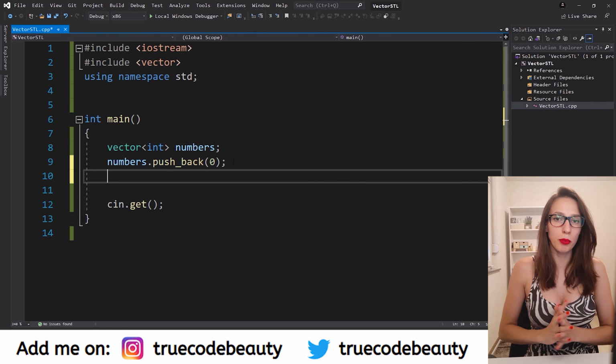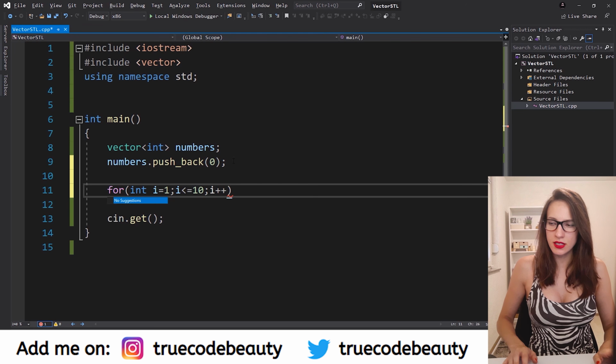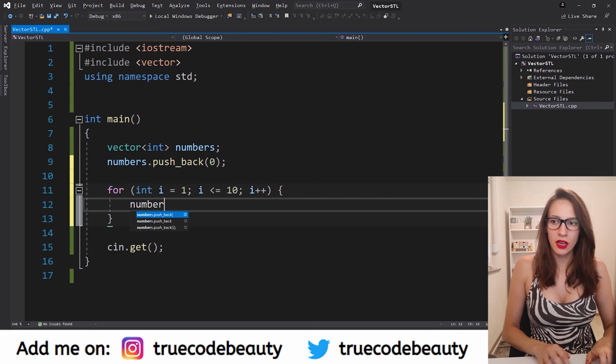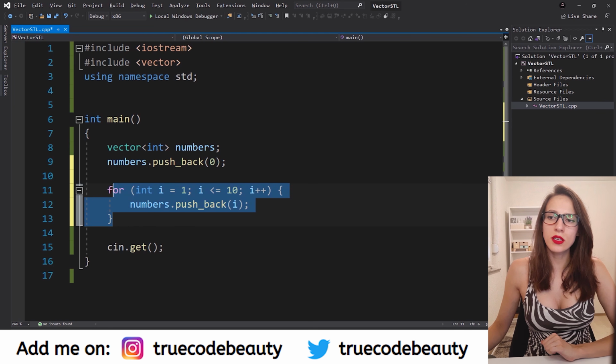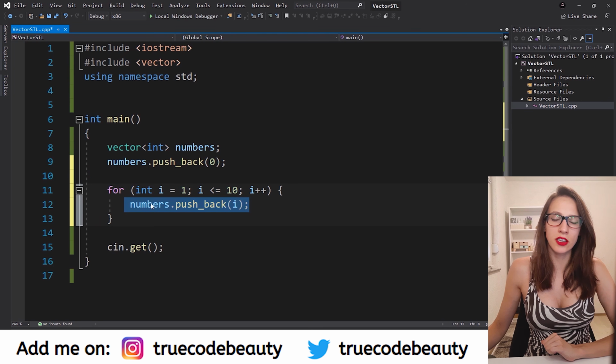And then let's add a couple of more. Let's say for int i is equal to 1, i is less than or equal to 10, and then i plus plus. Okay, and then here I'm going to say numbers push back i, like this. So with this for loop, I have added 10 elements into this vector here.